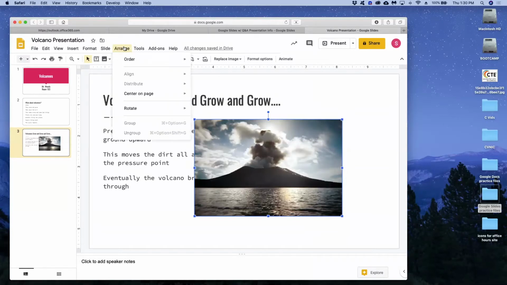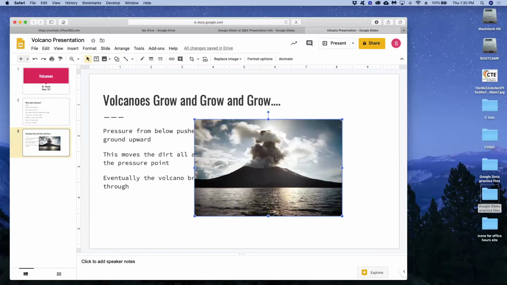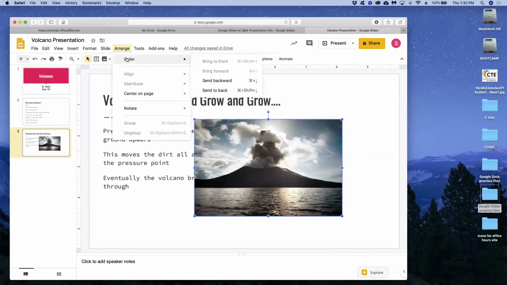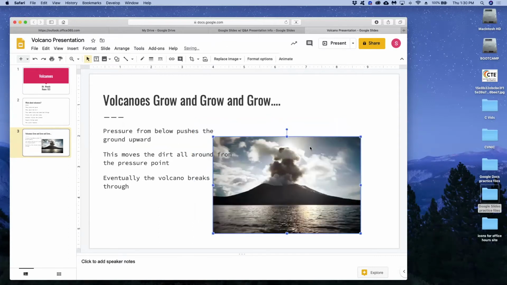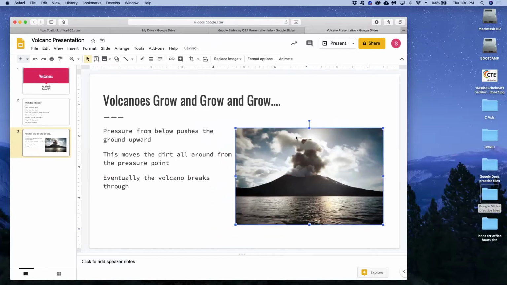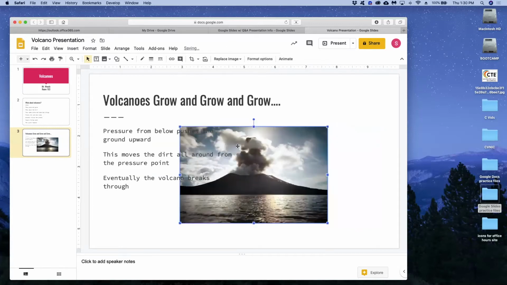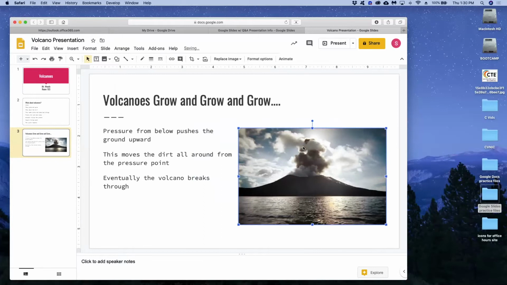There is an arrange menu item right here. And so if I select this image and then go to arrange and order, I see that I can send it backward one level or all the way to the back, either or. And you'll see that now the text is on top of this image. And then I can move this around if I want to. But because this is so dark here, I'm probably going to want that text on top because it would be hard to read it. But I just wanted you to see that you can arrange the order of anything.